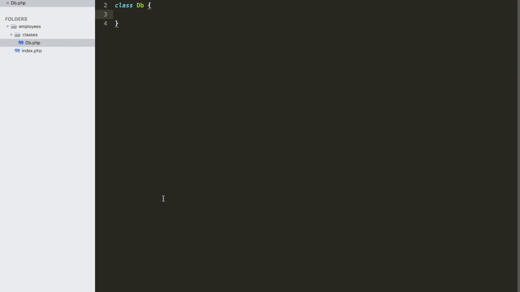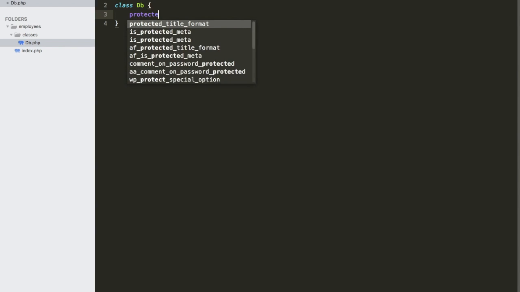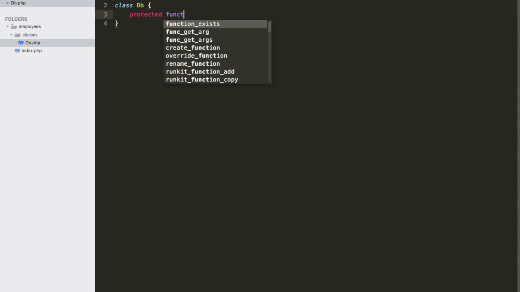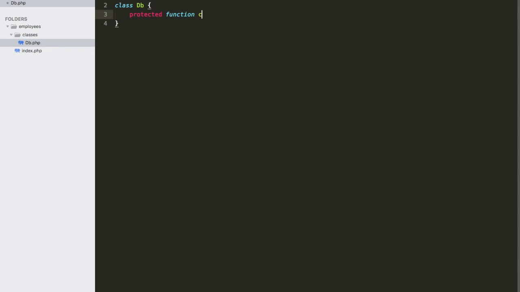So inside our db class we are going to create one protected method, function connect, and inside this method we will have our connection. All right, so here we will have our connection.